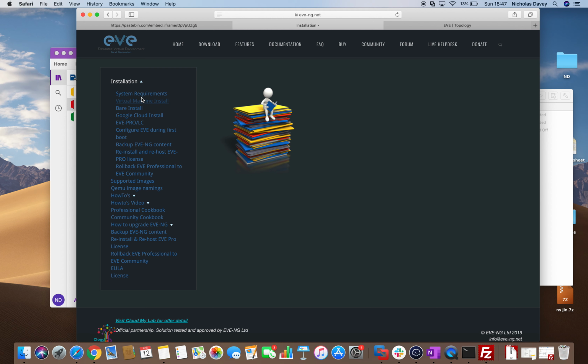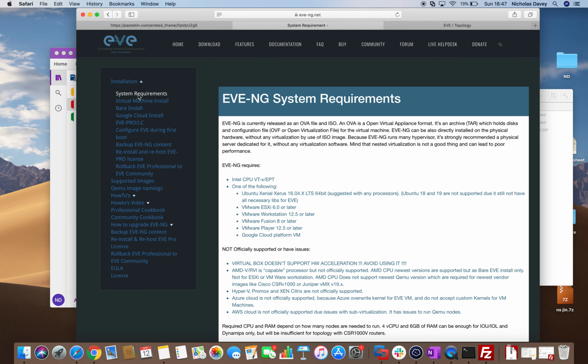So initially I was looking to use VirtualBox because VirtualBox is free, but you'll see from their system requirements it says VirtualBox is not supported, so it doesn't work. So I wasted a bit of time on that. What I've since done is installed Fusion 8 on my MacBook. But if you're running Windows, you can just as easily download Player, which I believe is free, and install the VM.